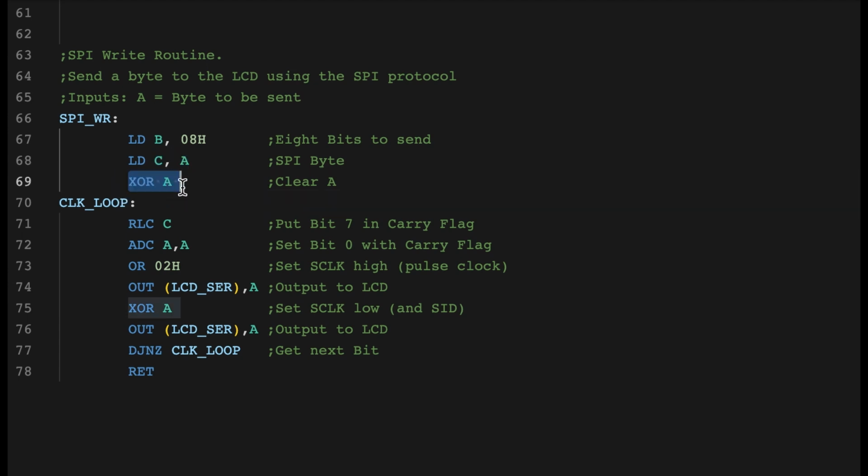I clear out A, XOR A means load A with 0. I rotate the bits of register C, which is the SPI byte, by 1, and RLC C would actually put bit 7, the first bit, into the carry flag. And then I do an add with carry A and A. Now, it's a bit weird, this one, adding A and A, but all this does, because A is 0, is like doing a load A to carry. And that sets up my D0 bit.